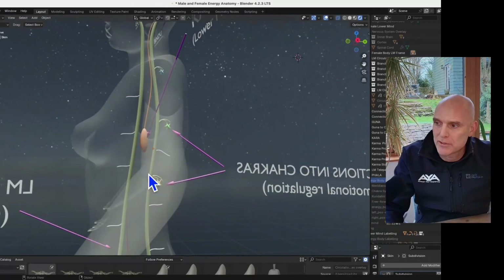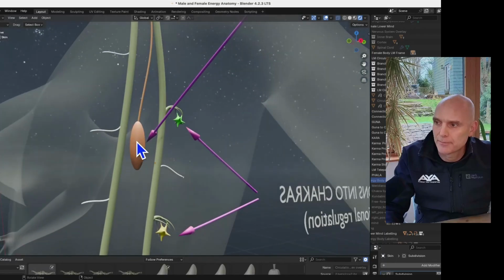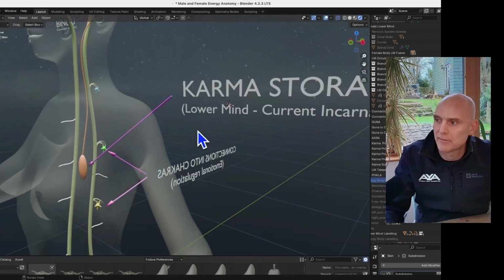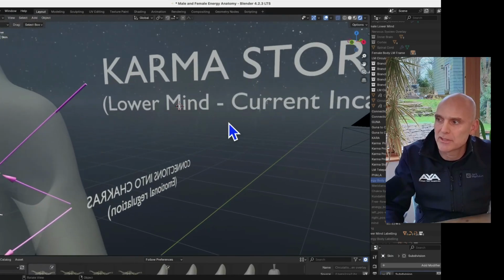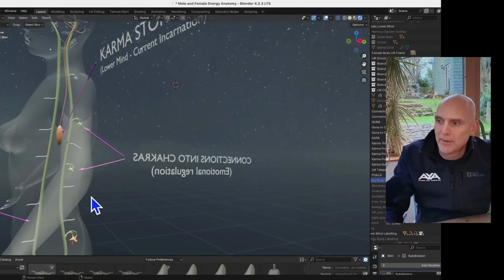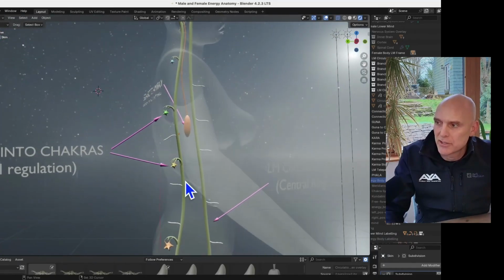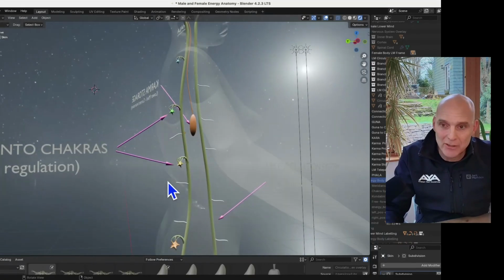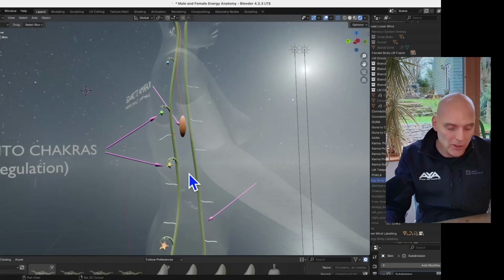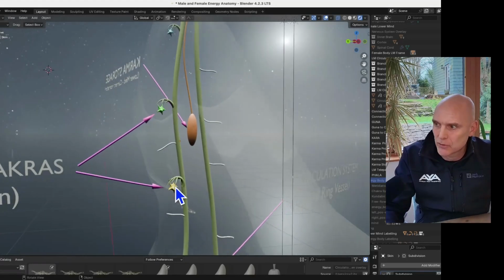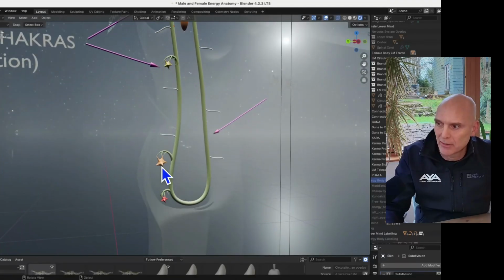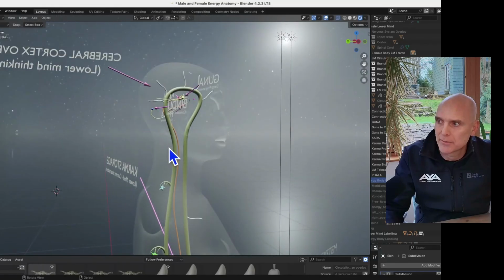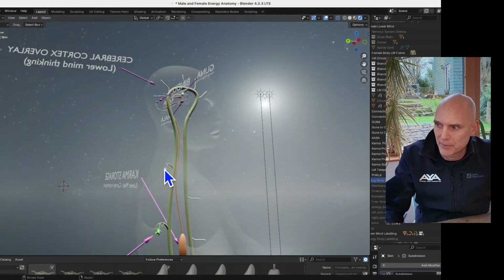Another few things I want to show you on this diagram is this is karma storage, but it's current life. Karma storage, current incarnation karma storage. And then the last thing is the connections into the chakras, because the lower mind is connected into the chakras. The chakras are in the energy body, but the lower mind is connected into them. So I've drawn those connections on this diagram: the root, the sacral, the solar plexus, the heart, the throat. And I've left it at that for now, because those are the emotion chakras.